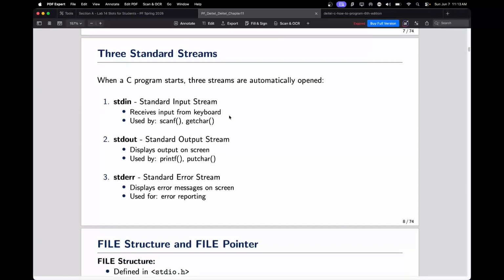Then the last stream, which is very important, comes on whenever you have an error, maybe at compile time or at runtime. Supposing you are dividing by 0, or there is some logical error inside your code, then you have a standard error stream as well, called stderr. It displays the error messages on the stream, and it is used for error reporting.